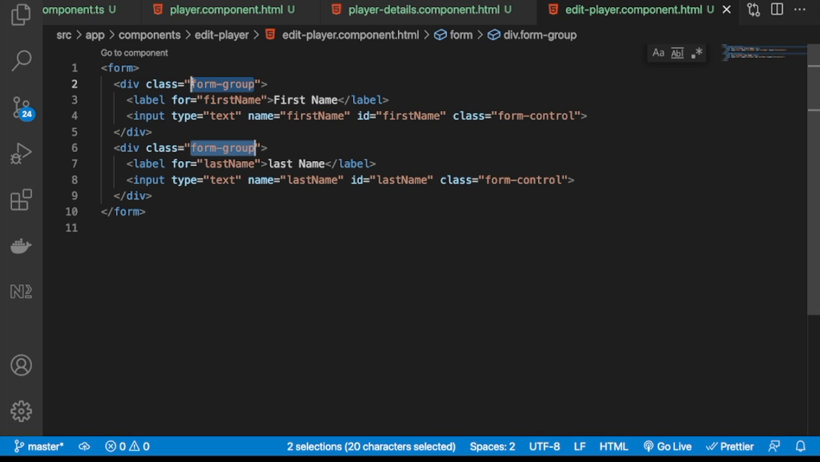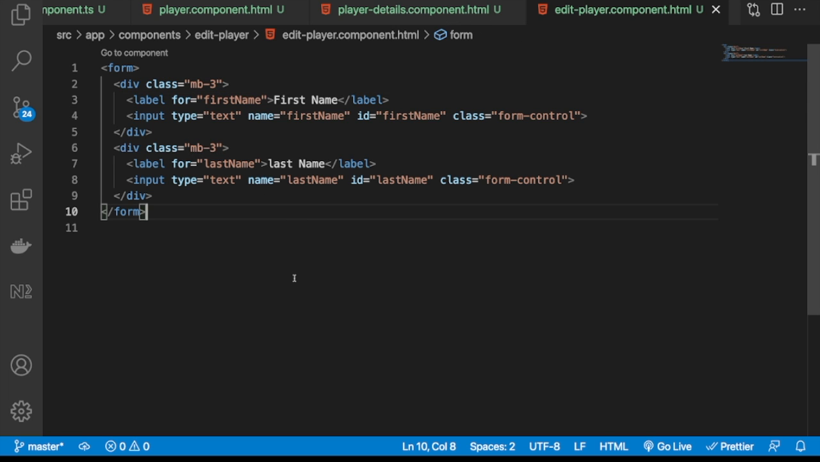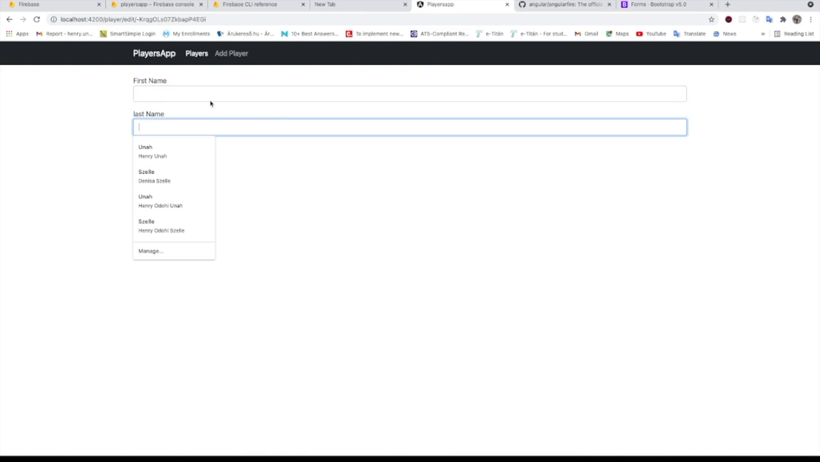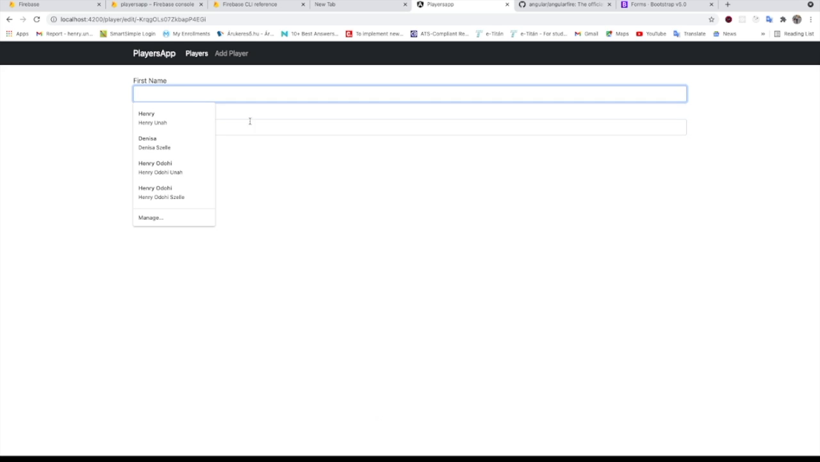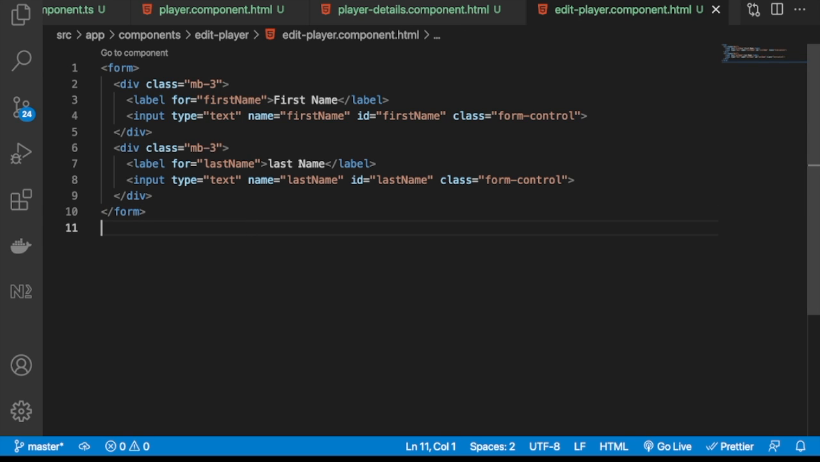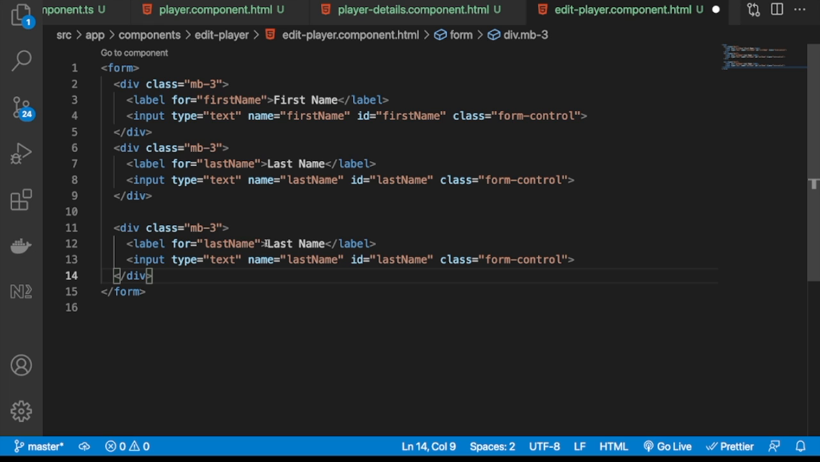I'm going to do Command D. Oops. Let's do Shift Command, and I'm going to paste that mb-3 there. If I save it this time and I head back to the browser, okay. Now you get nice spacing between the first name and the last name. So I'm going to head back to Visual Studio Code, and let's make this last name capital. Alright, we need one for the age as well. I'm going to copy this and paste it here, and instead of last name, I'm going to do Command D.